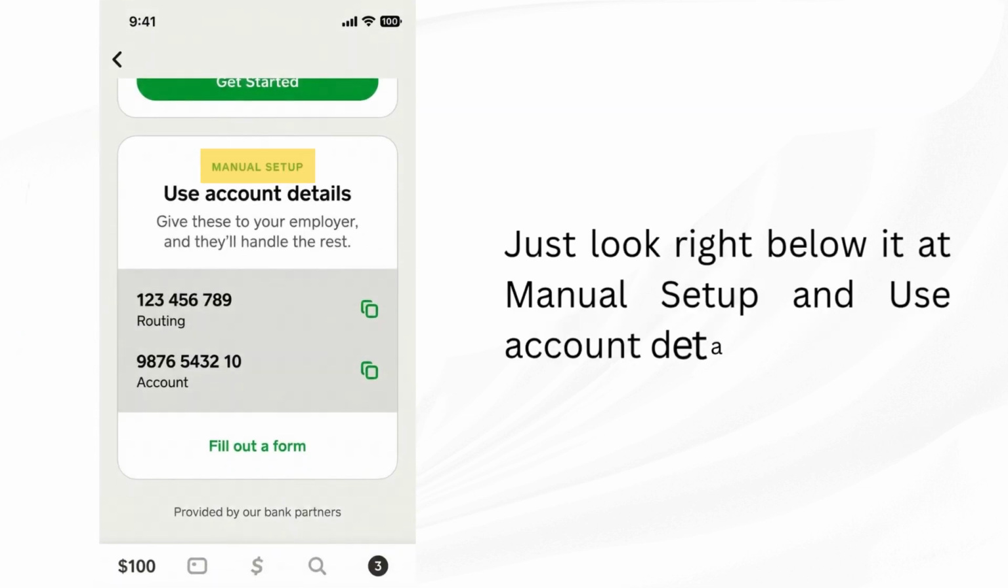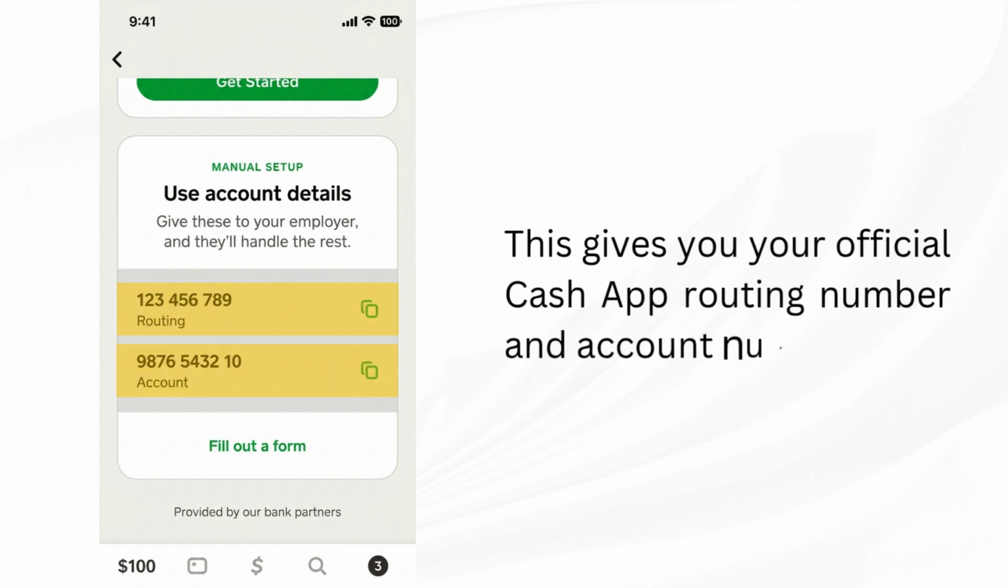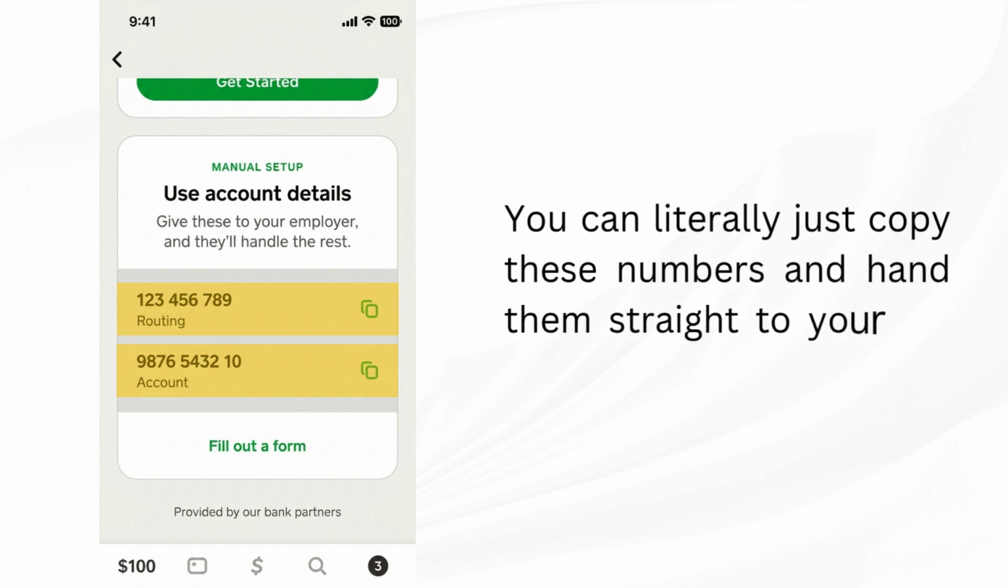Just look right below it at Manual Setup and Use Account Details. This gives you your official Cash App routing number and account number. You can literally just copy these numbers and hand them straight to your HR or payroll department.